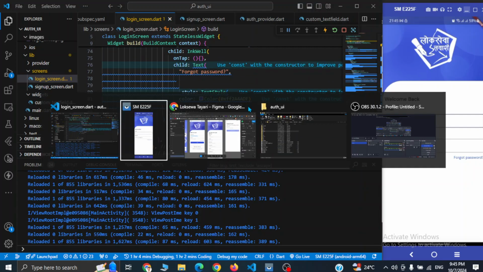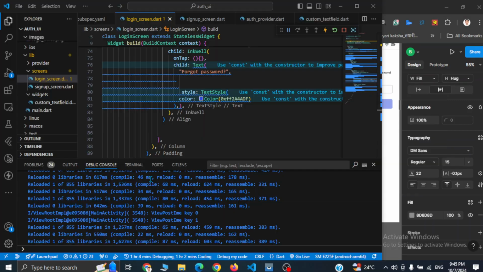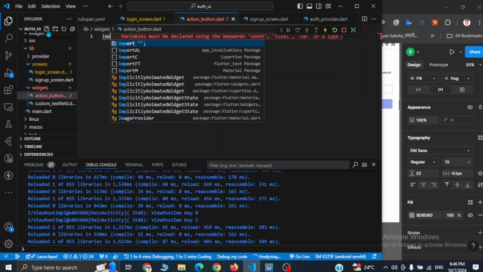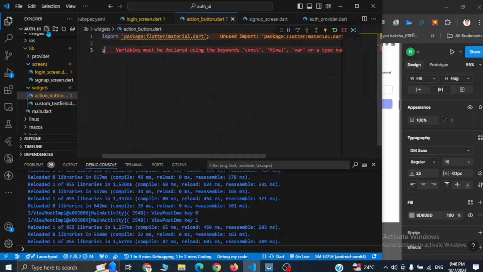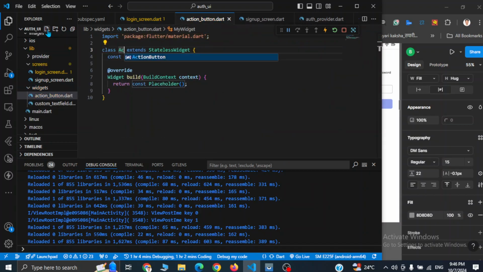Now let's create a button for this login. Okay, so let's create another widget called action button. Action underscore button dot dart, and let's import the material package, stateless widget, ActionButton, and this needs a button text.